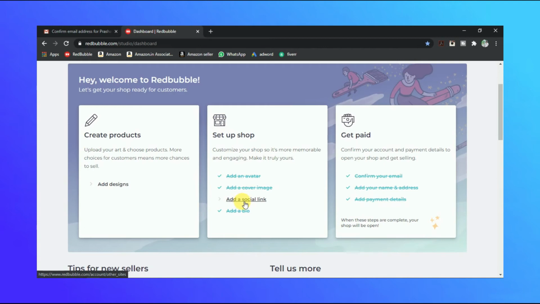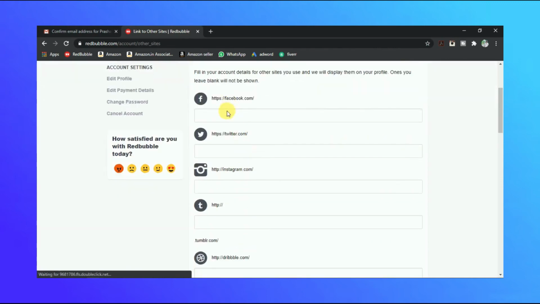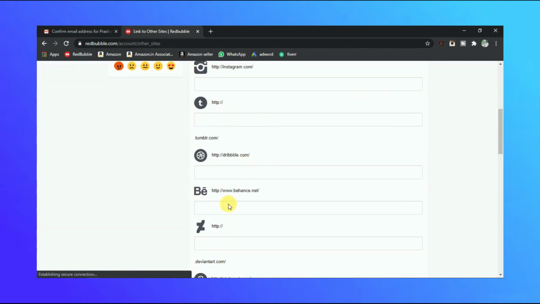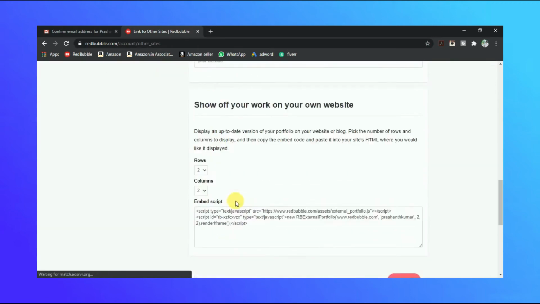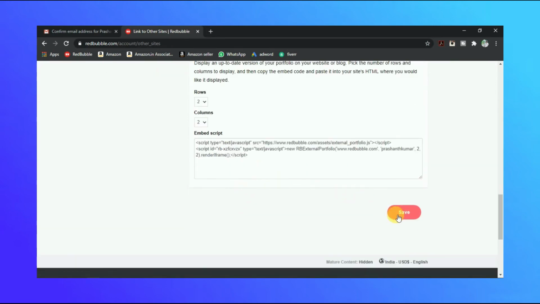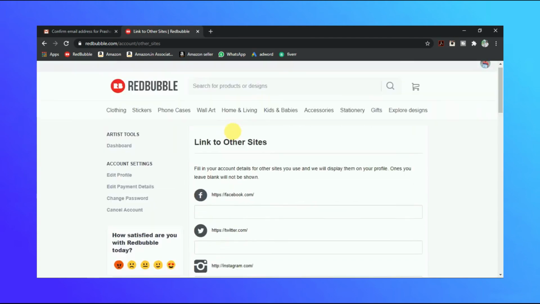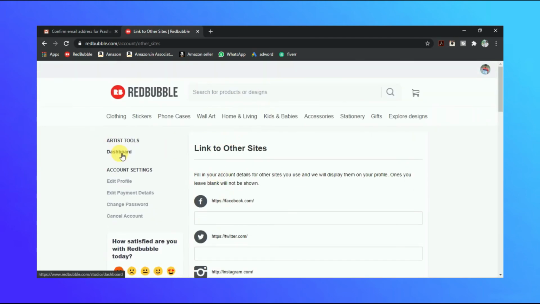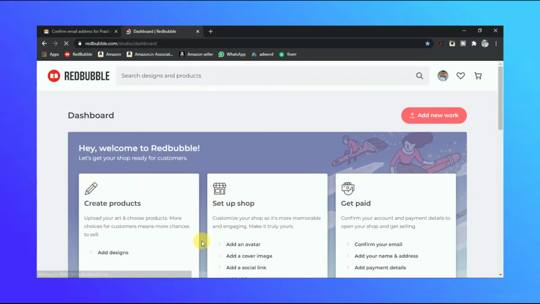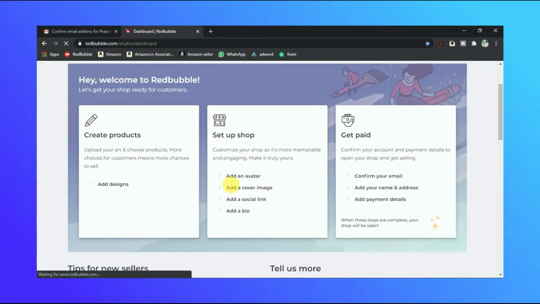You can click on this add a social link option and add your Facebook profile page or something which you have created in Instagram or any other website you have. You can add this to your Redbubble website also, and you can save it here. And we'll go back to your dashboard and check out the other details. So as you can see, this is the final setup and this is how the Redbubble account is created.